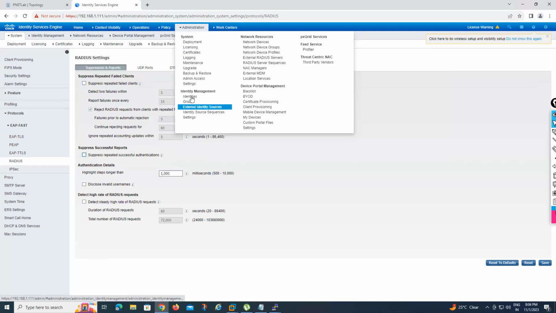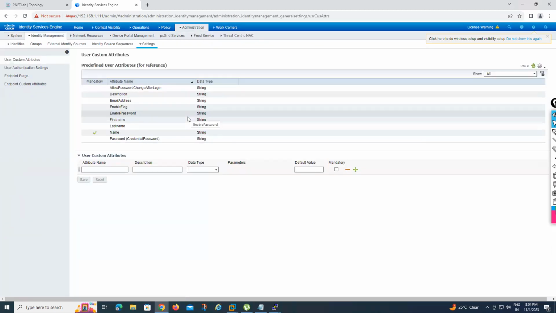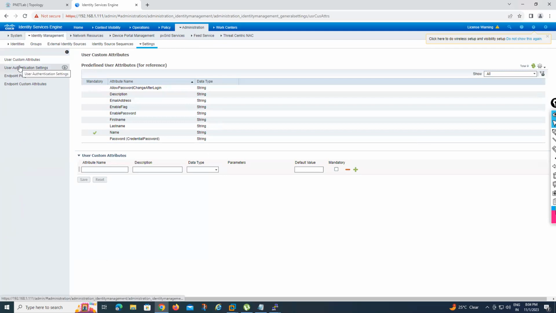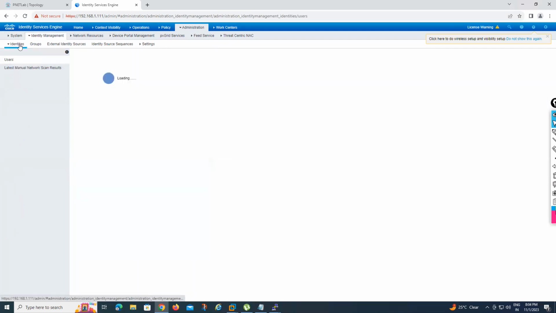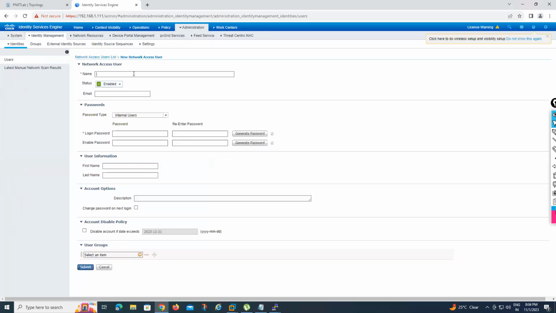Where? Go to the identity management. Inside identity management, go to the settings. Inside settings, go to the user authentication settings. Suppose I'm not disabling, and I can create a user. Maybe the user could be Sagir, and the password could be Cisco.